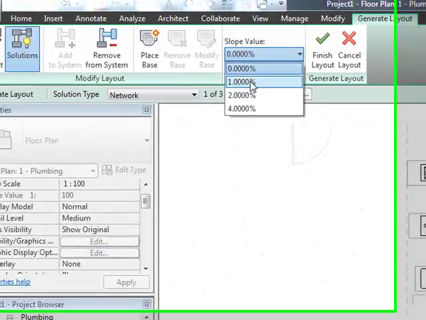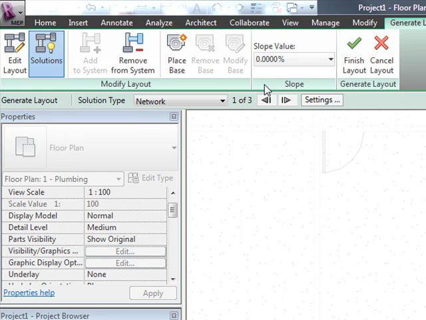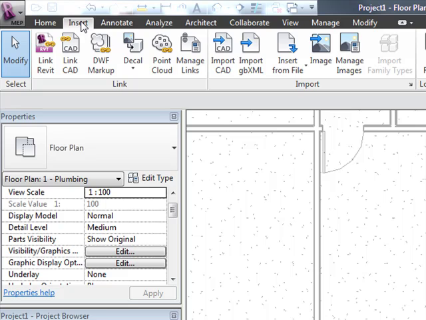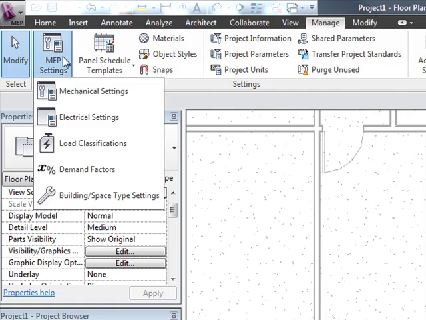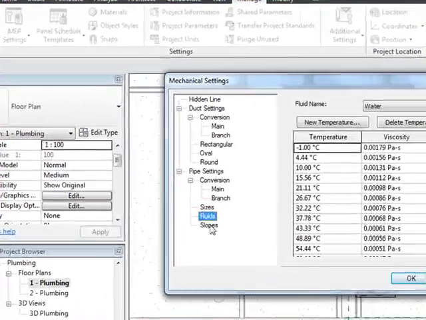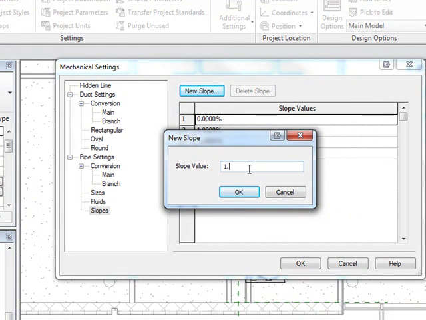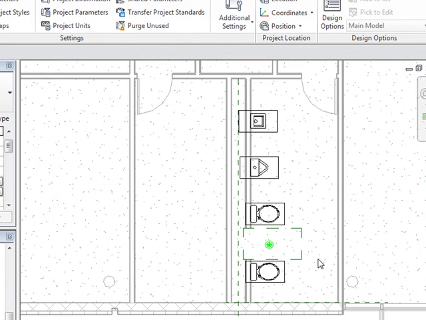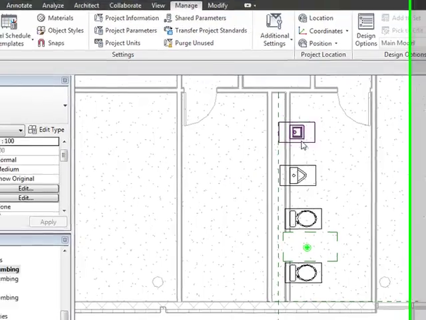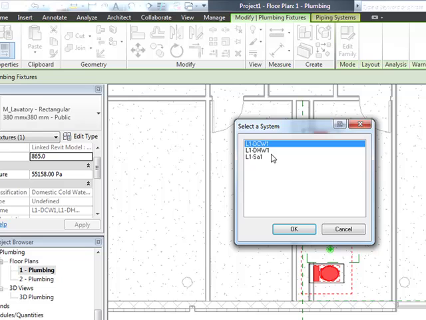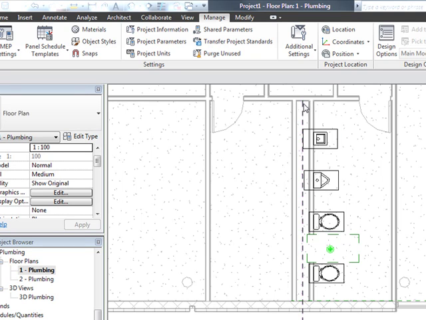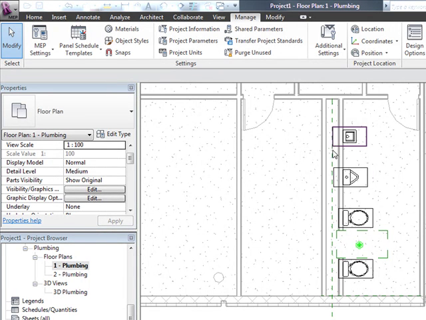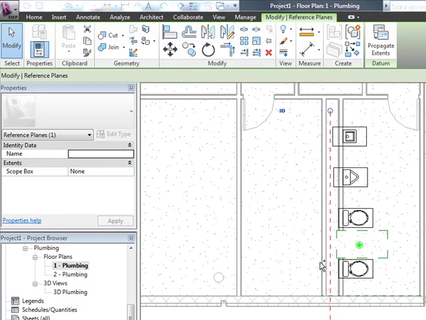Okay, for this, we need to add the slope value to 1.05. So we need to go back, cancel, go to manage, MEP settings, mechanical, and then you go to the slopes, add new slopes, 1.05. Okay, and then you can click on any components, generate layout, SL1, SA1. Okay, make sure the pipe that you generate is within these walls, in between these walls. It's somewhere here. Make sure it's hidden behind the walls. Oops. Control Z.